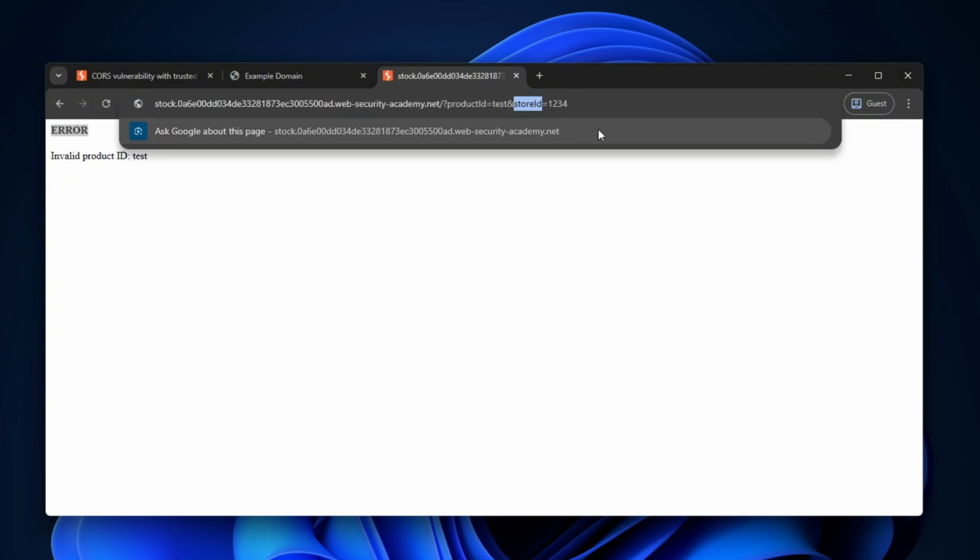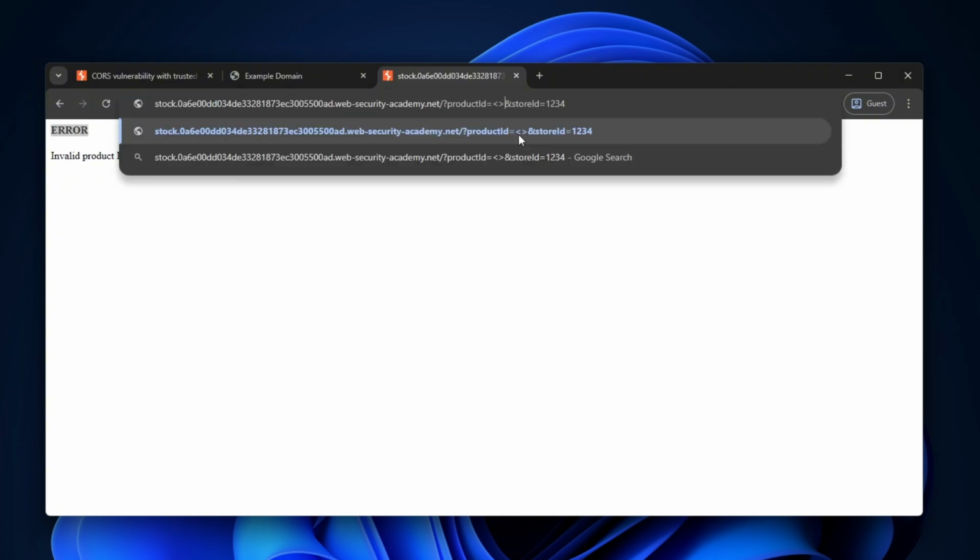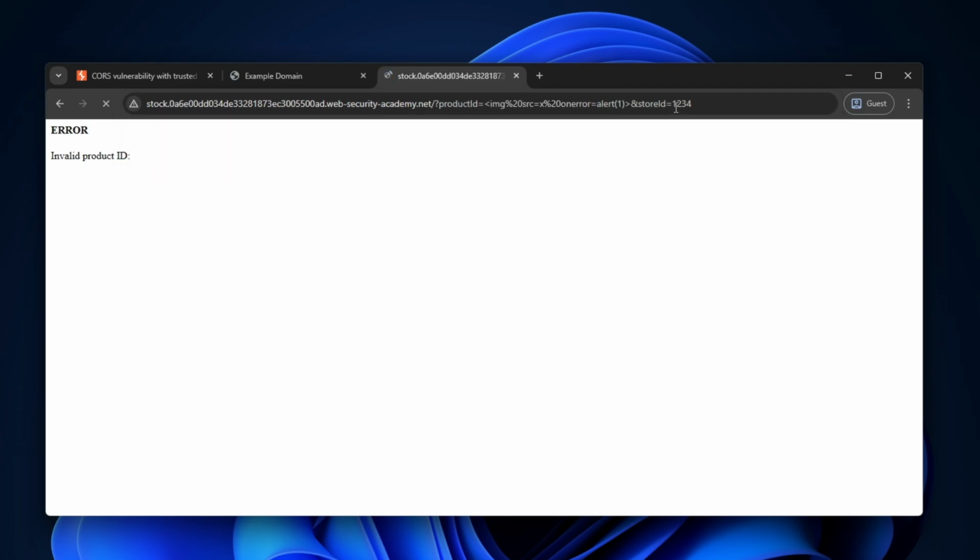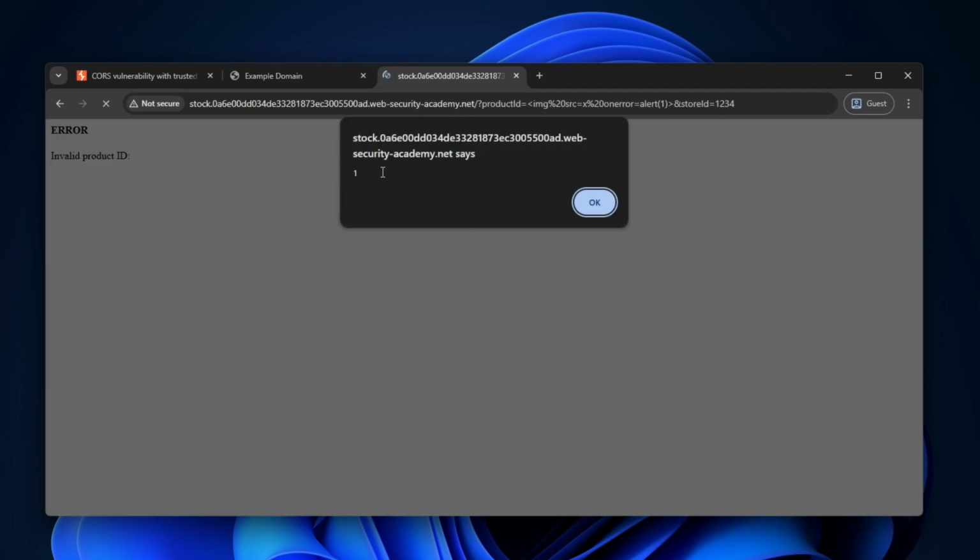So I did. I tried the most basic one. So instead of test, I'll go for image. Just a simple XSS payload. I hit enter, and of course, XSS was working.